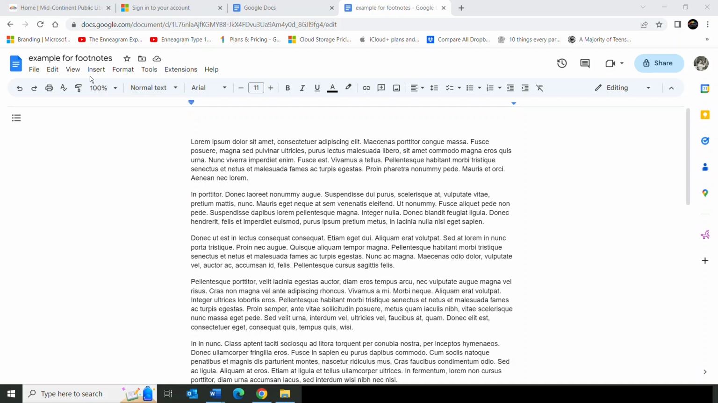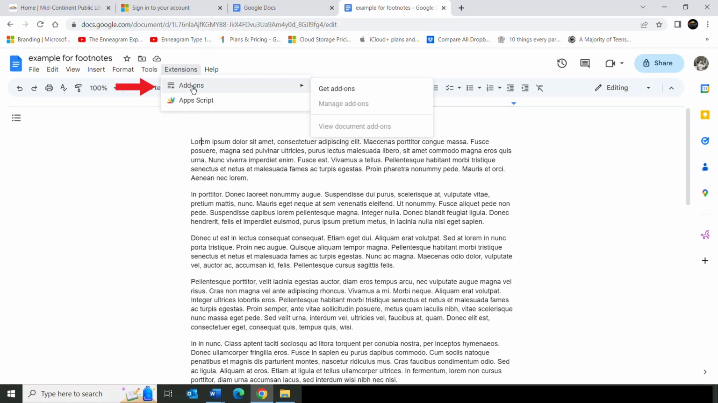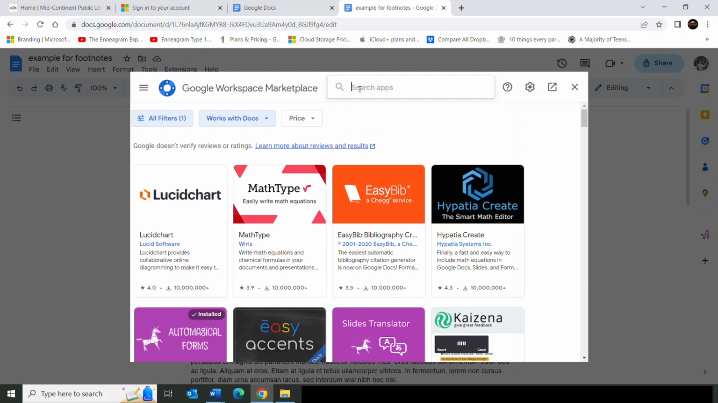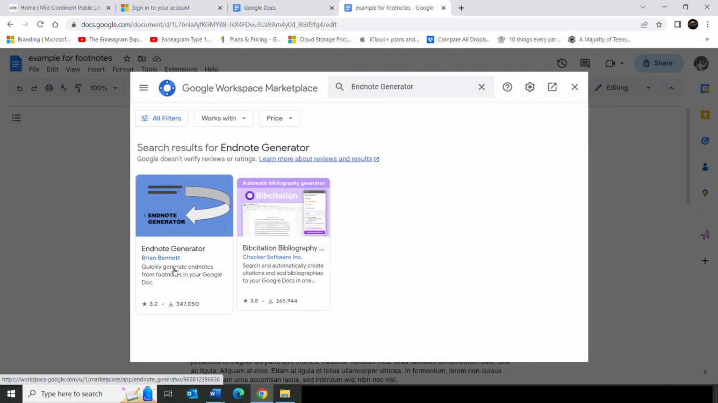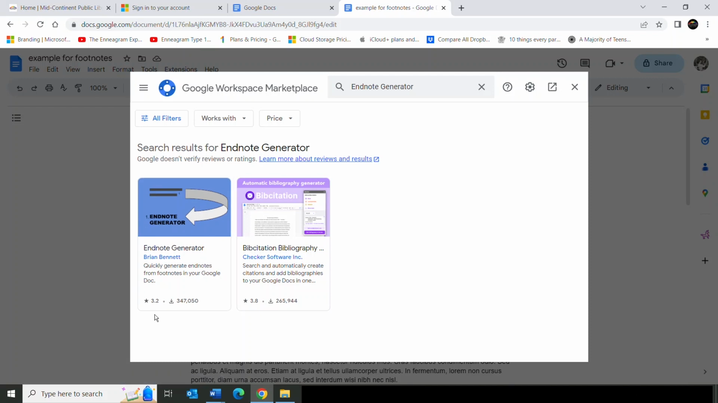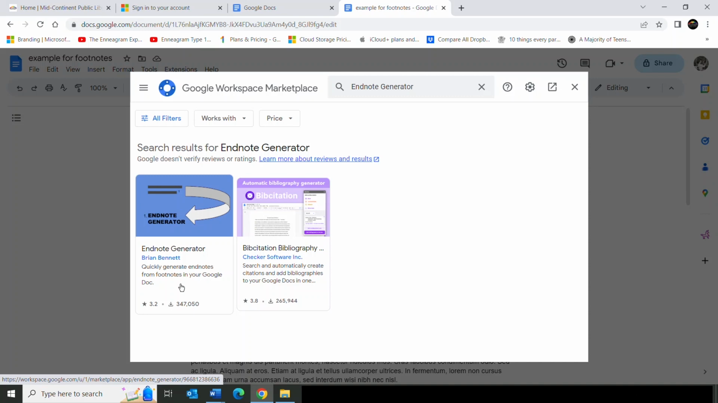One is you can go to Extensions, which is way over here at the far right of the menu bar. Click on that. Then go to Add-ons, and then to the right of that, Get add-ons. And you can click where it says Search Apps, and what we would want to search for is endnotes. And as I type end, it shows me that there is an endnote generator. We could click on that. It looks like it's got kind of an average rating, but it would quickly generate endnotes from footnotes. So you would still need to start with footnotes and then sort of magically transform them into endnotes.